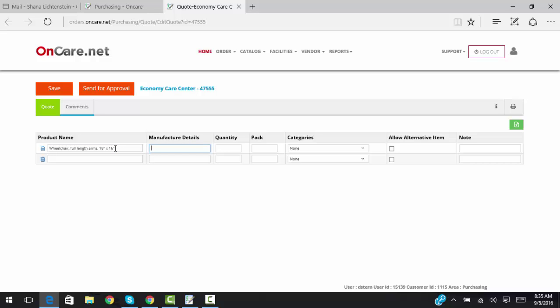The manufacturer details, I'm choosing to order the Oncare model, Oncare Tracer SX5 wheelchair. The ID number is TRS X5. Quantity is 1. Categories would be medical.